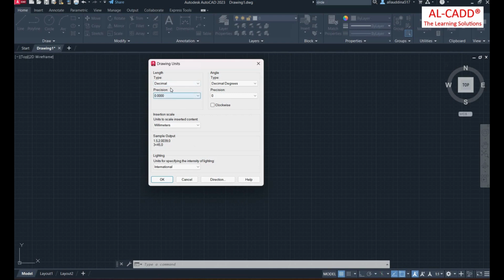Because I want to use millimeters, now the precision value is showing. Precision is how many digits you want after the decimal point. For example, 4.23 or 4.234, if you want, you can take 3 digits.